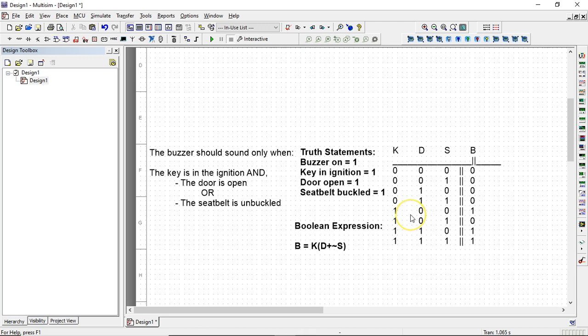Here in MultiSIM, I've just copied over some information. This first text box states that the buzzer should sound only when the key is in the ignition and one of these two scenarios are also being met. The door is open or the seatbelt is unbuckled. From there, I assigned a true and a false value to each of these statements.